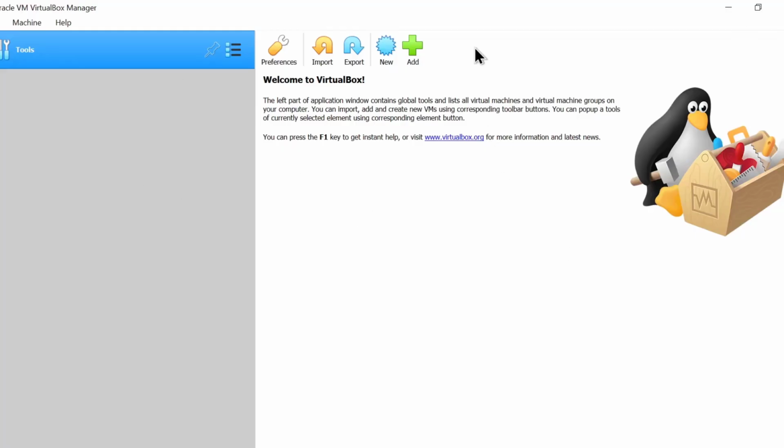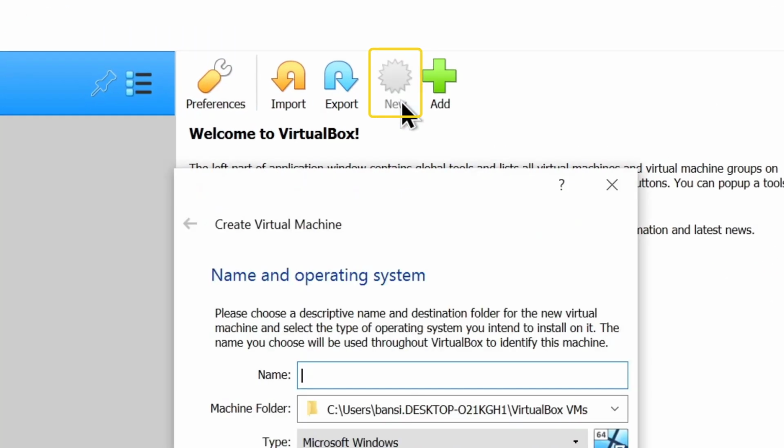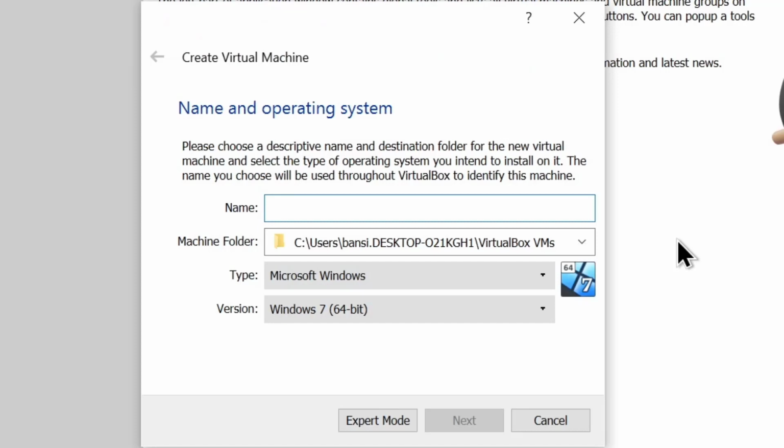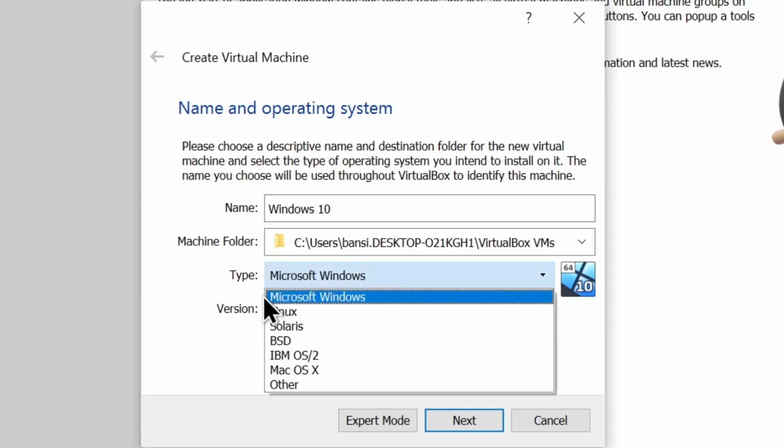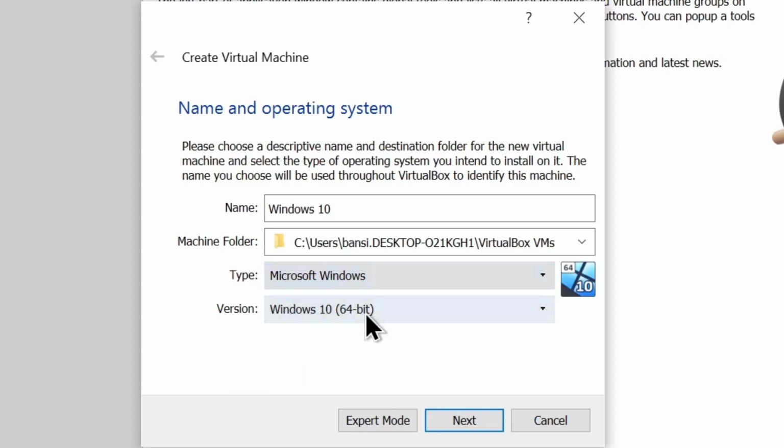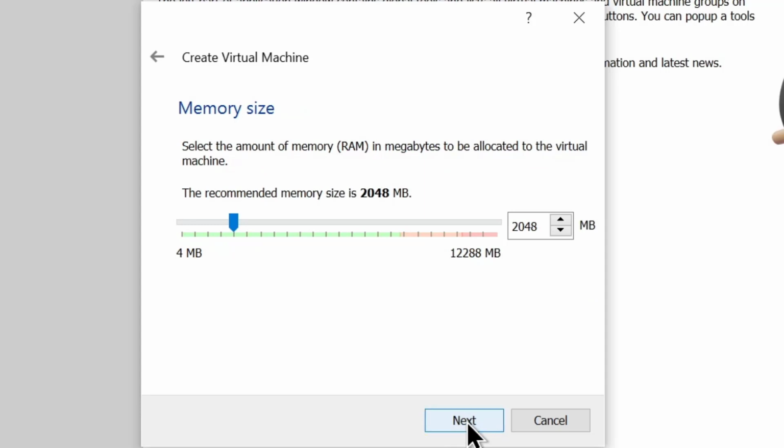Okay, this is Virtualbox. What you need to do is create a new virtual machine. So in here, click on new and give it a name. I'm gonna give it as Windows 10. As I type it in, it automatically picks up Windows 10. If it is not picked up, you just need to type the type as Microsoft Windows and then the version as Windows 10. Then click next.